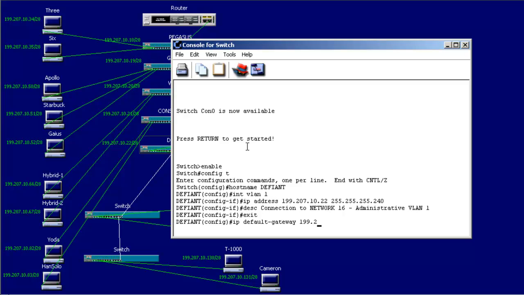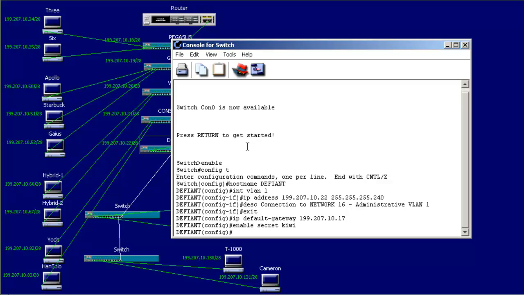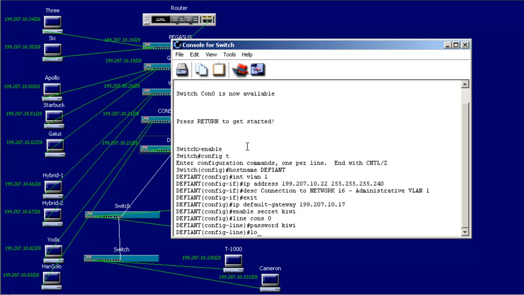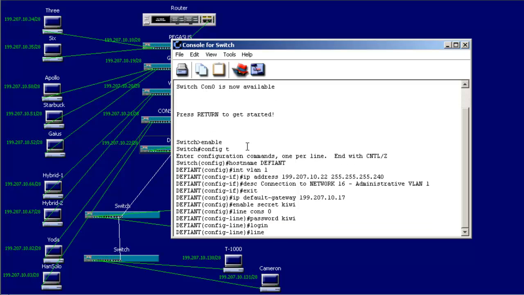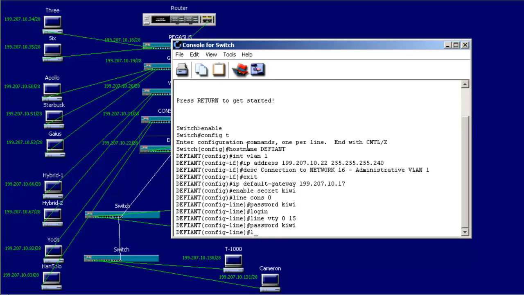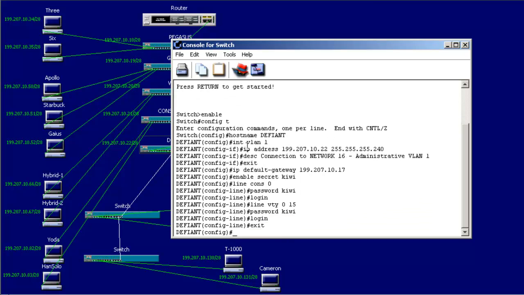Okay, and let's set our IP default gateway. 199.207.10.17 was our gateway for network 16. Alright, and let's do enable secret Kiwi, and let's select our lines, not lien, but line. We'll do our console Kiwi, specify login, virtual terminal or VTY 0 15 for telnet, Kiwi, and login and exit.